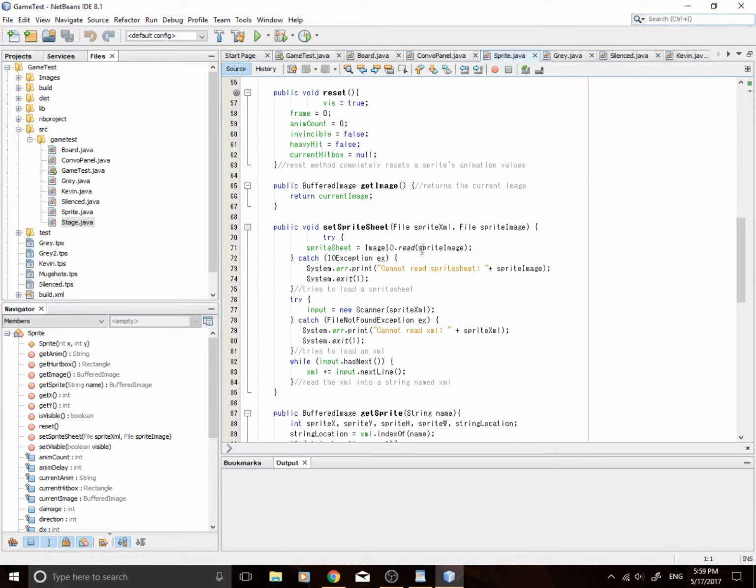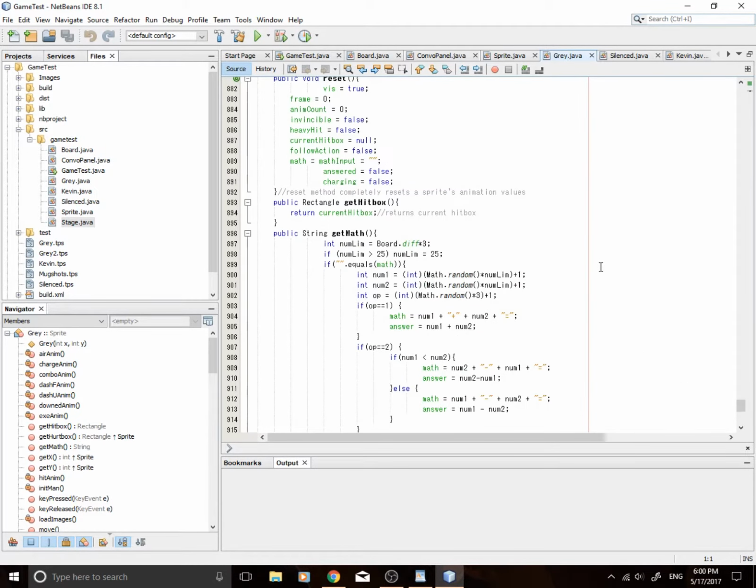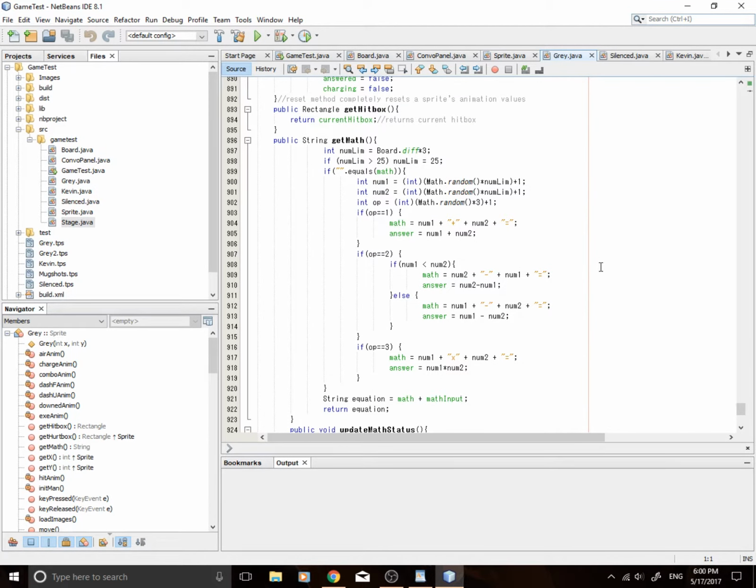This sprite class has to use many try-catch blocks in order to read the sprite sheets, which are images. It also has to scan in XML files, which contain the coordinates of the sprites on top of the sprite sheet. In the Gray class, this is where I place math methods that I use to generate the different types of math problems that appear. Here I use Math.random in order to generate the first number in the problem, the second number in the problem, and the type of operation.